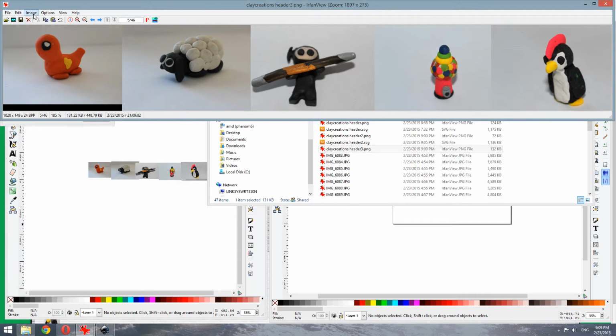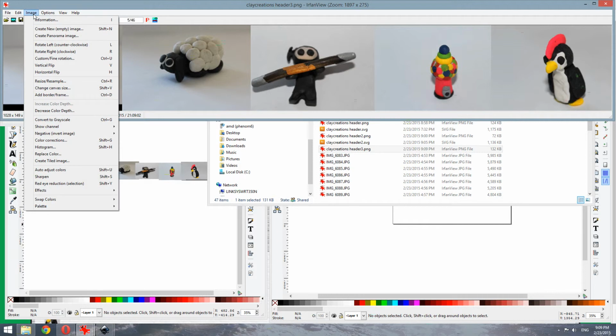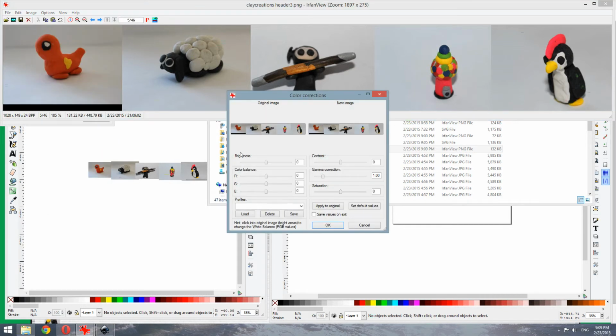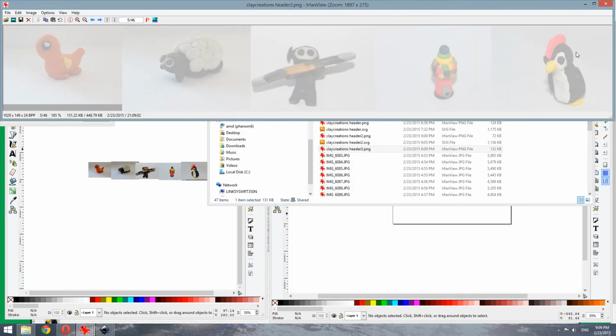Next is a trick to lighten this up. So you go Image, Color Correction, and simply just make it brighter. You might need to adjust the contrast accordingly. And once you have something you like, click OK, and it fades it out a bit.